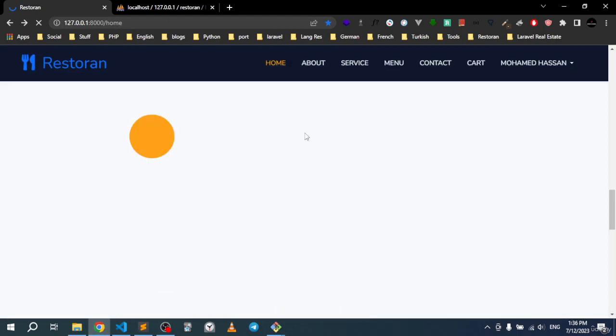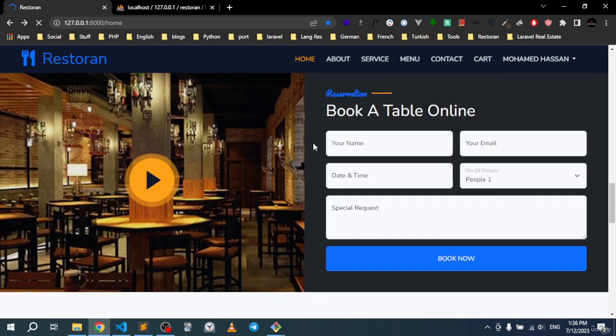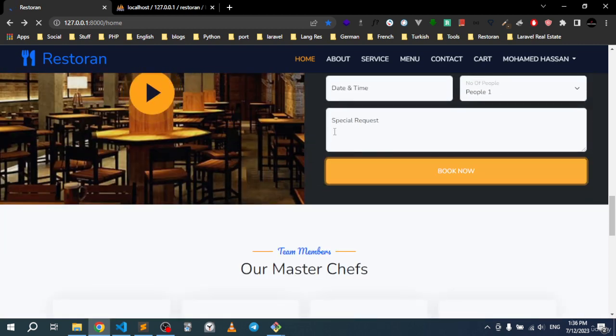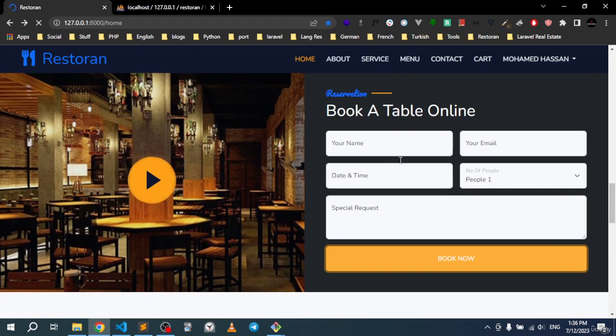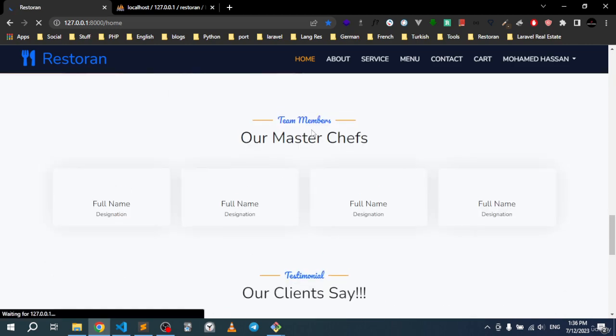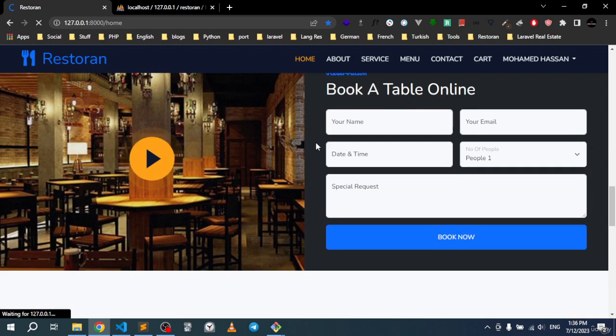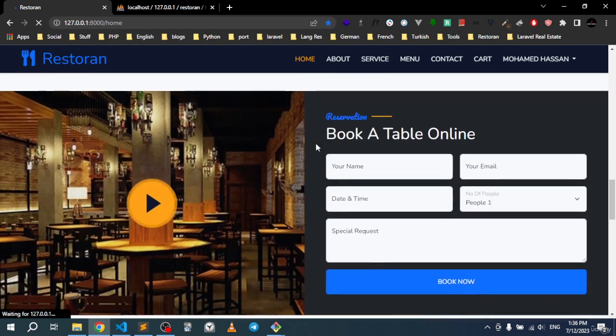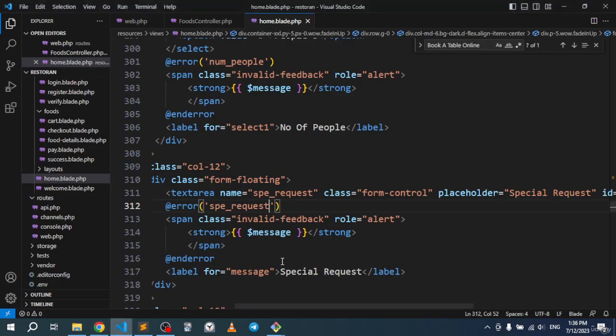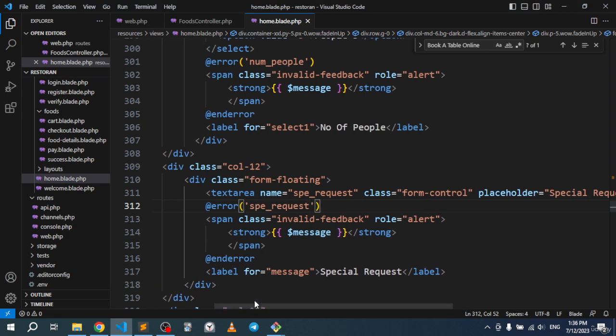All right, so this will refresh. So now let's try to go ahead and click book now without entering any kind of data inside the inputs. Let's see what's gonna go down. All right, so if we just go down right there, it's not displaying any kind of messages, which I'm not sure why, but we see the names right there.